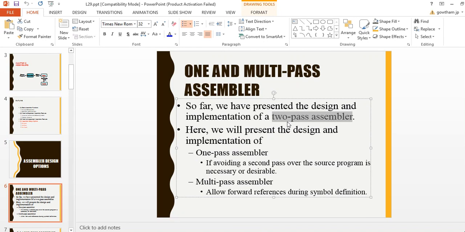What is a two-pass assembler? During the first pass, the symbol table will be generated. The symbol table will contain symbols and location addresses. So the location address calculation will be done during the first pass. During the second pass, it will refer to the symbol table and generate the machine code.